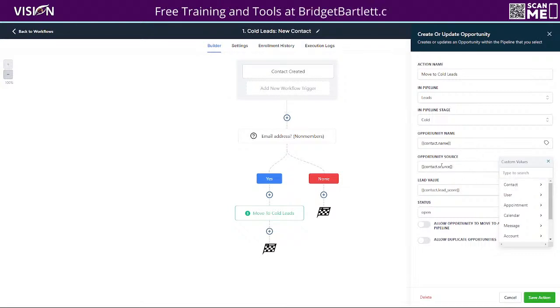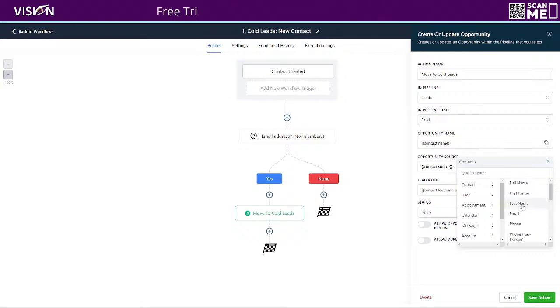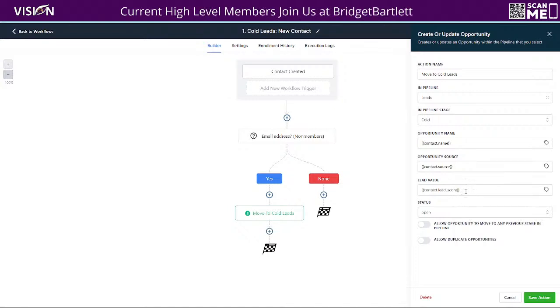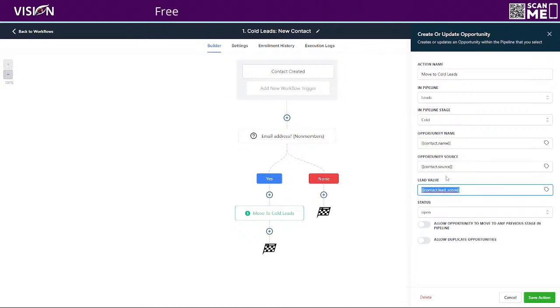To use these custom values, you just go to contact, for example, and you can use any of these things and you'll see source right there. Okay, so whatever source they came in. Now, the lead value, this is technically a dollar amount, and that lead value is going to update on your dashboard. Now, if you're very particular about the amount of money on your dashboard, maybe you don't want the lead score there because it's going to basically say however many points, it's going to put it in dollar points.